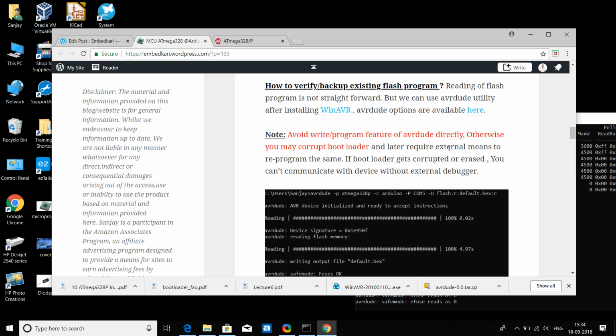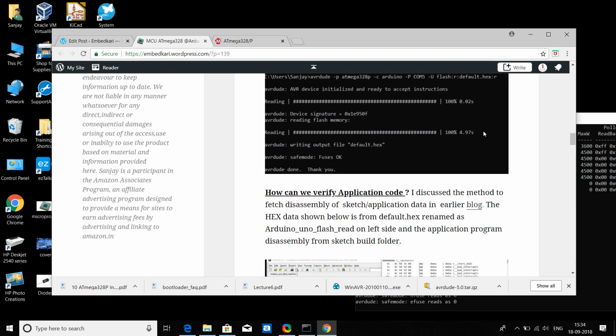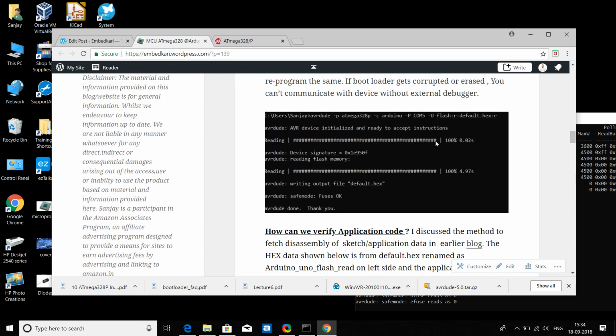This is how I use this particular command, based on that site. It specifies your device and what connection type you are using. We are using just an Arduino connection, and also which port you are using. We are not using any external debugger here, and for what purpose: flash and read. So it will read to this particular file, and you will have this default.hex file. So I got that file.